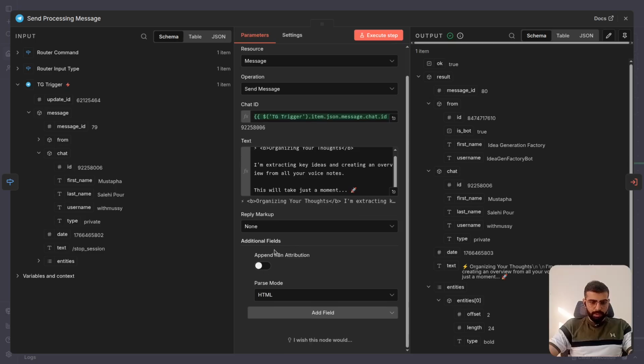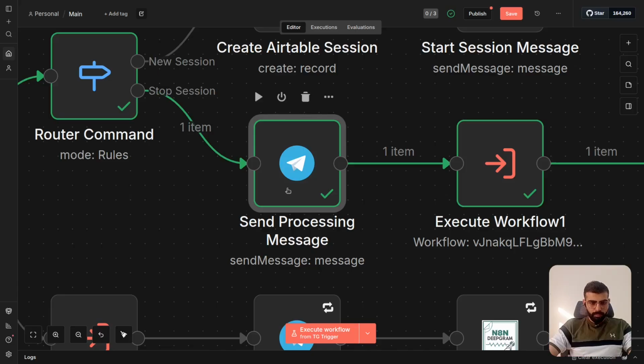So at the end, you're going to add a new field. The first one is for parsing, and you're going to set the parse mode to HTML, and the second one is append n8n attribution. You're going to turn it off. So that's it, very simple.